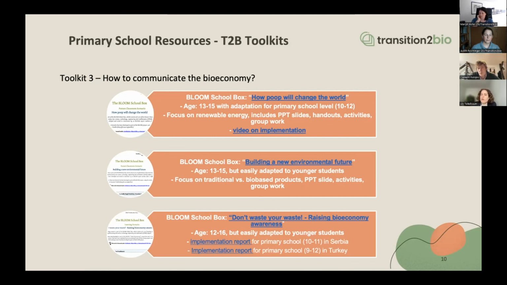The last one is called Don't Waste Your Waste, raising bioeconomy awareness. Again, it's for ages 12 to 16, but can be adapted for somewhat younger kids, I think, if necessary. There are 2 implementation reports here from people that have actually tried this out in the school. One is from a primary school in Serbia, I think, and it's for ages 10 to 11. And the second one is from our guest today, from a primary school implementation with kids aged 9 to 12 in Turkey. But our colleague will talk about that later in more detail.